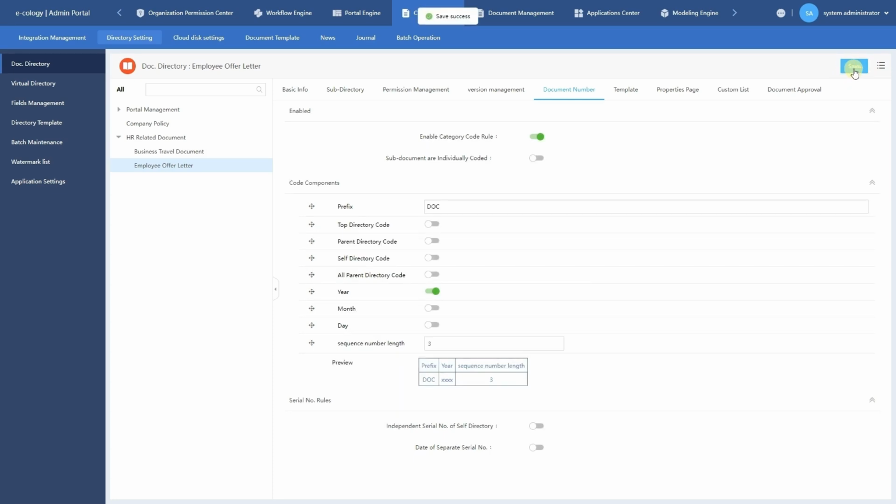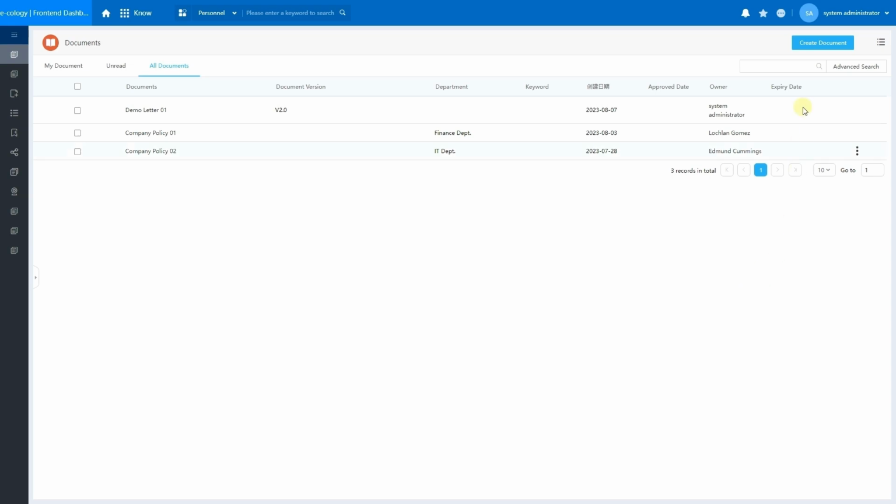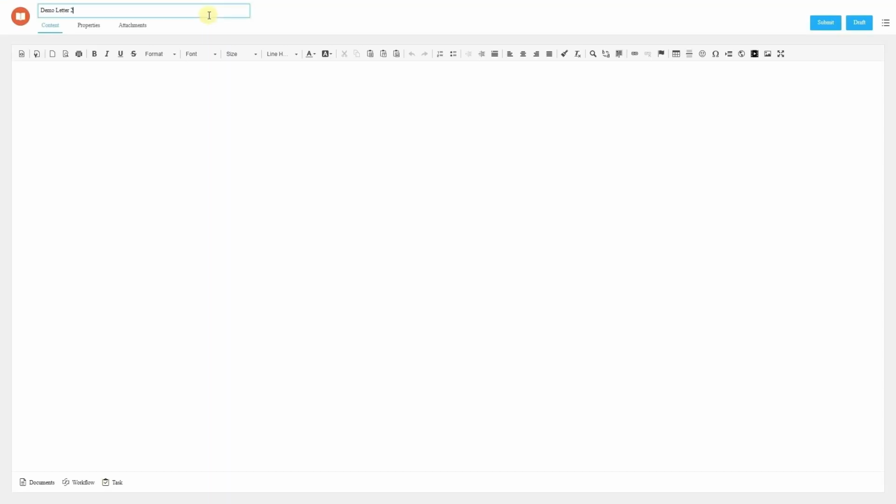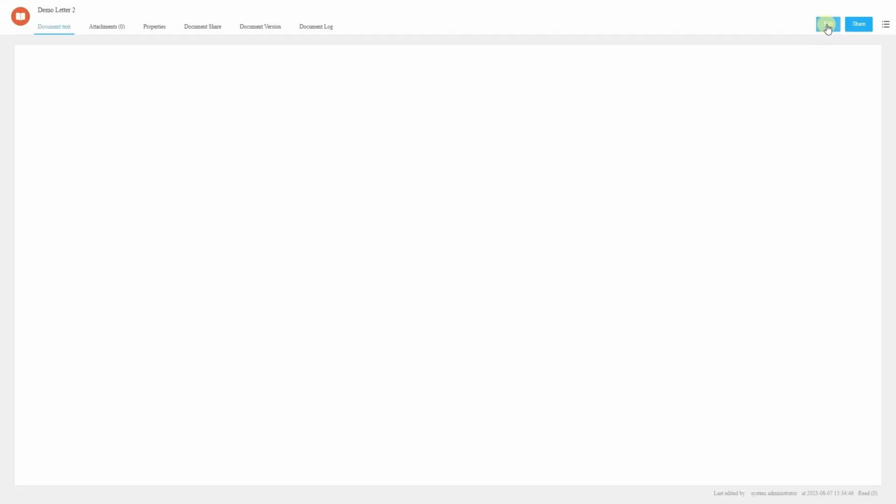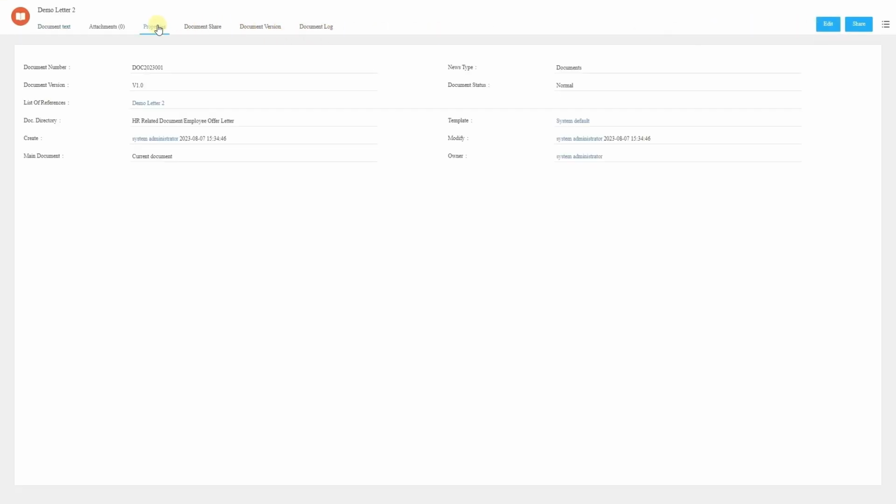Let me show you how it looks like at the front-end dashboard. So, create documents, its document number will be generated by the system.